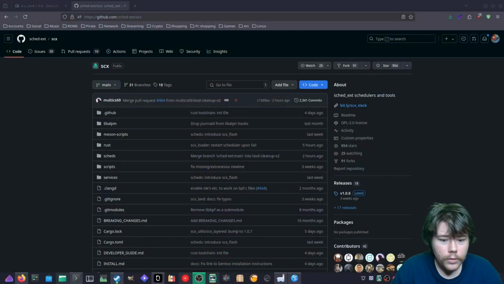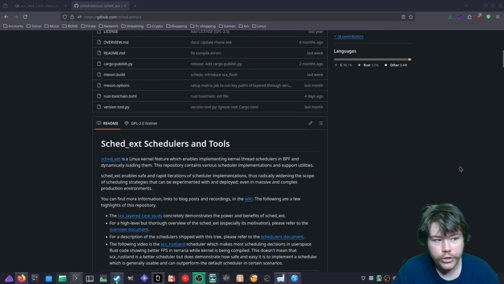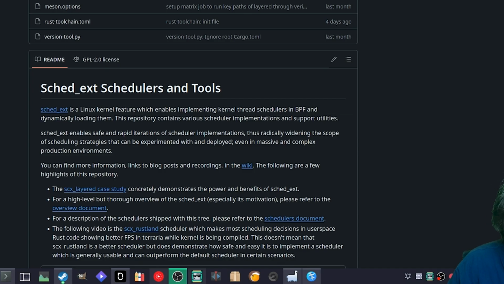Now, one thing that got merged into Linux kernel 6.12 the other day was the scx-scheds, or scx, and it is a particular tool that is able to change the scheduler on the fly, basically, on Linux. And there is a bunch of different schedulers that you can try out.